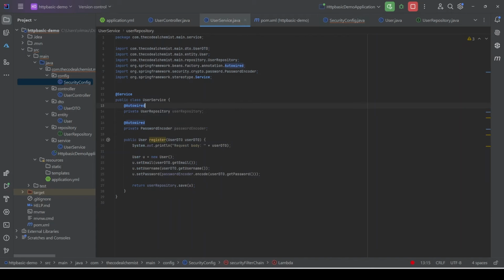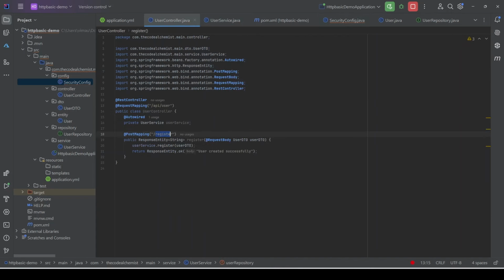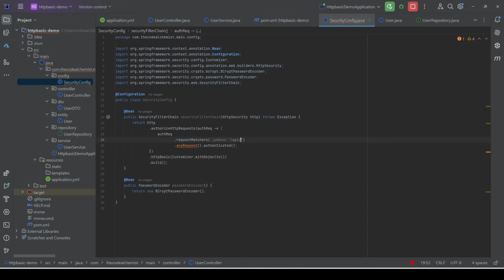I can simply go back to the user controller and provide this endpoint, /API/user/register, and permit all.